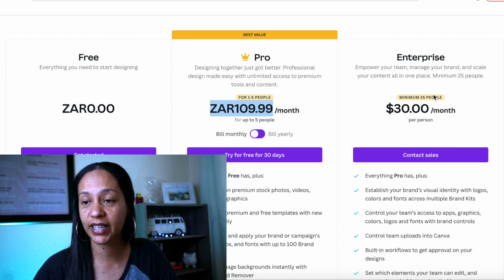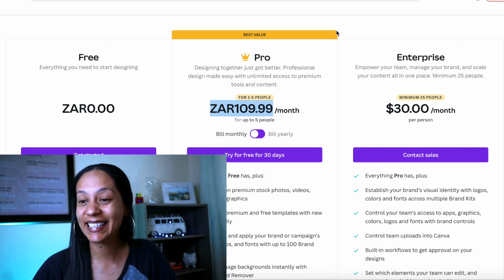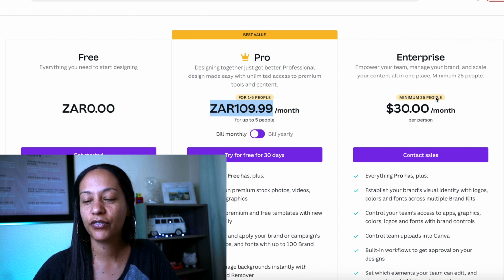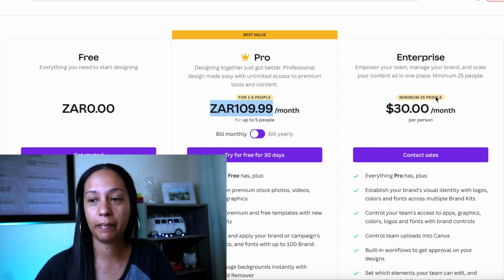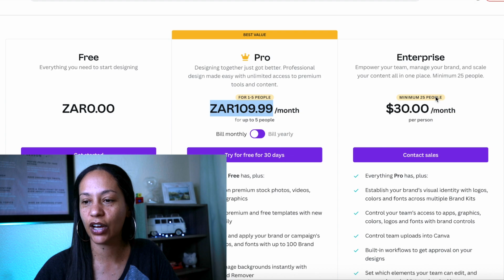Then if you're a much larger company, you may want to, as they say over here, empower your team and manage your brand. This is for a minimum of 25 people per month. You'll be paying around $30 per month. So whether you're an individual, you have a team of 5 or a team of minimum 25, there are different options for you to choose from. It also allows you to share your work with others so you can collaborate with people. So if you are a big brand or a company, this might be a great design tool for you.